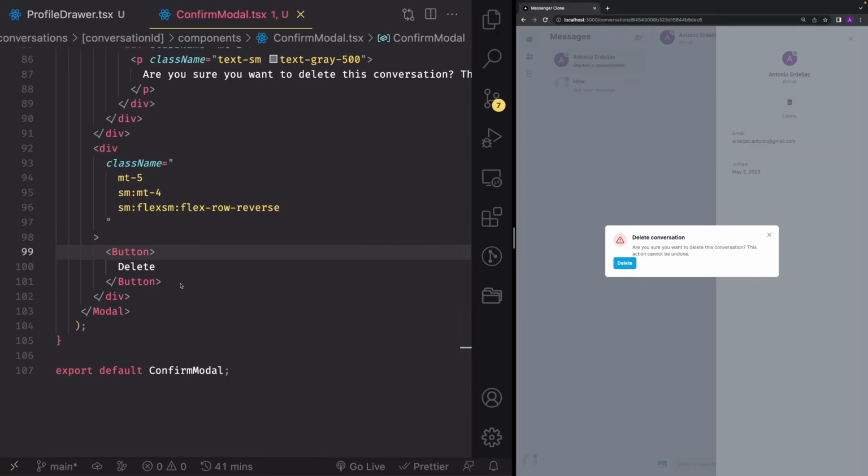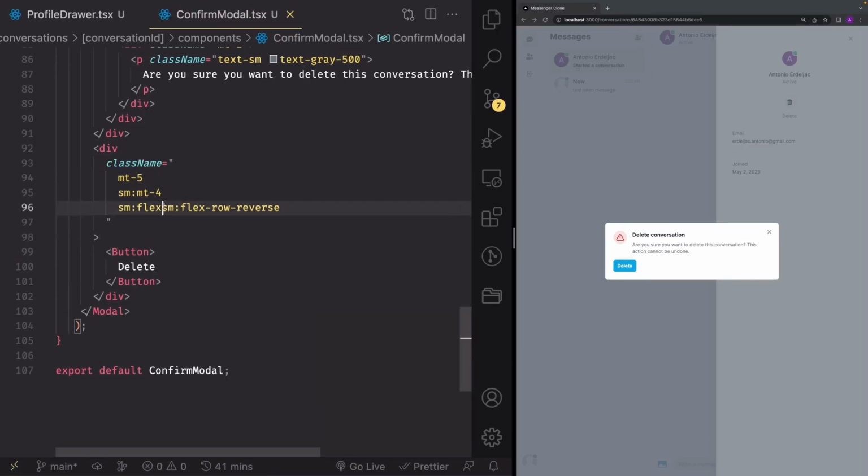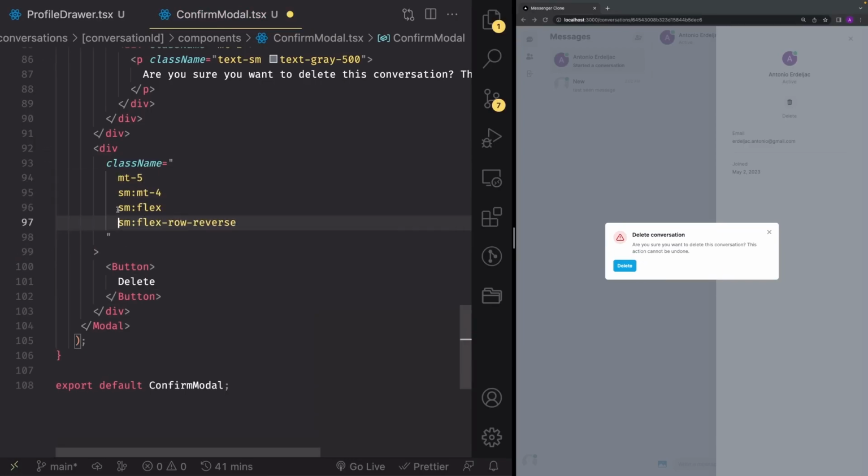And you can see that I have this delete button right here. And yeah, I just made a mistake here. Make sure you don't combine these two classes. So the parent should have sm:flex and sm:flex-row-reverse like that. So your buttons should be in this right corner like this.